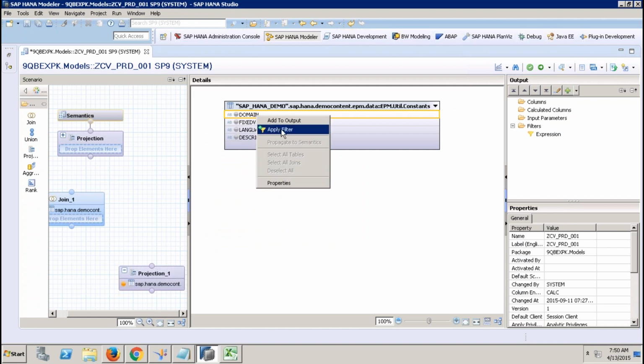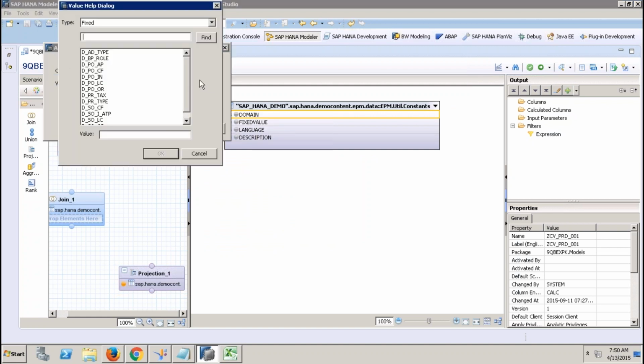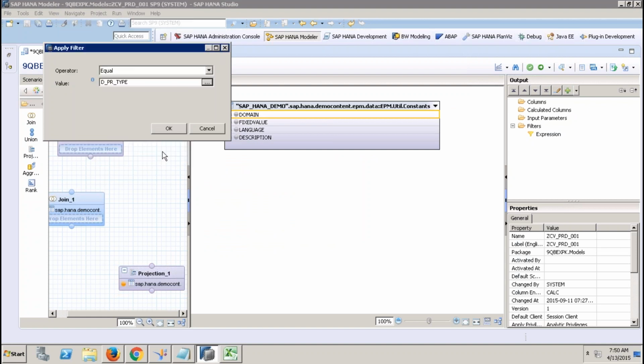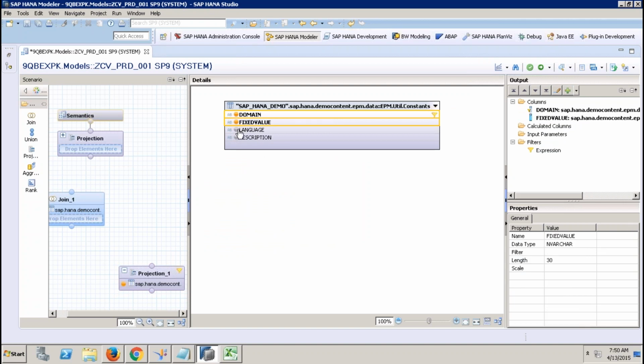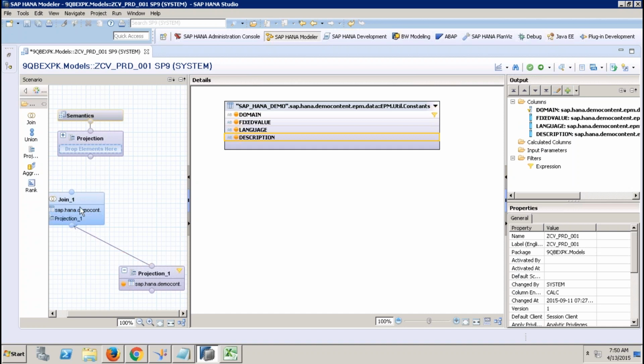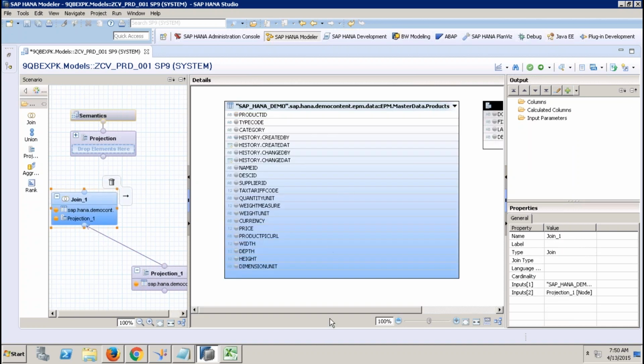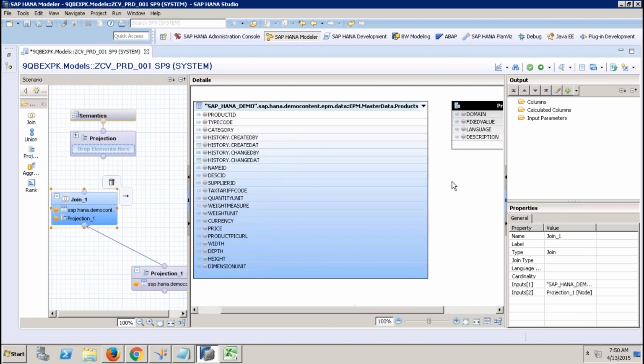So for the domain I'll apply the filter only for product type, D_PR_type, fine, and then just project all the columns. Okay. Just take this into the join. So the join will have a table and the projection node, and I would like to apply a join. Or you can do a drag and drop.